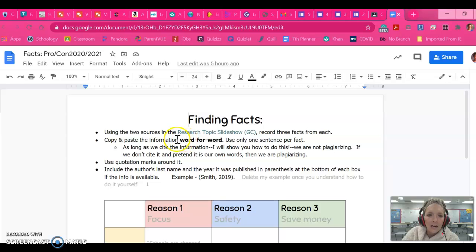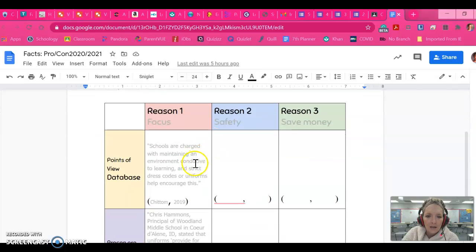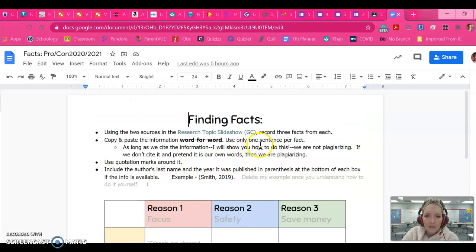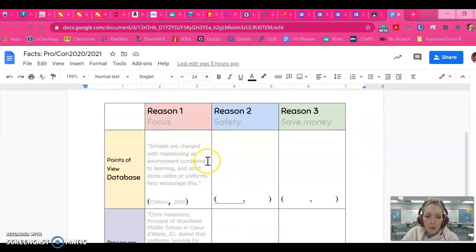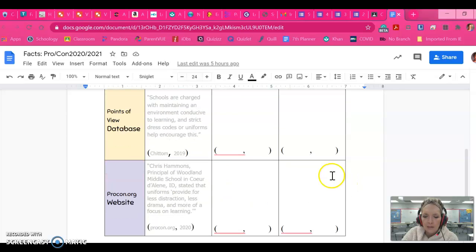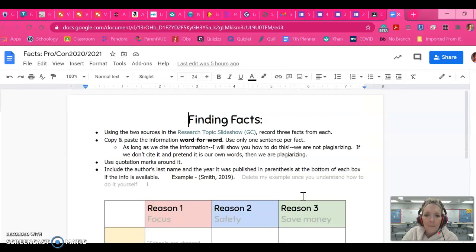For now, I do want you to copy your facts word for word. So as you're going through your research and you find a sentence that's perfect, go ahead and copy that, paste that right here in the chart. And I ask also that you are pasting only one sentence per fact. You don't need to cram a whole paragraph of information into these tiny boxes, just one sentence for each, for a total of just 6 sentences.